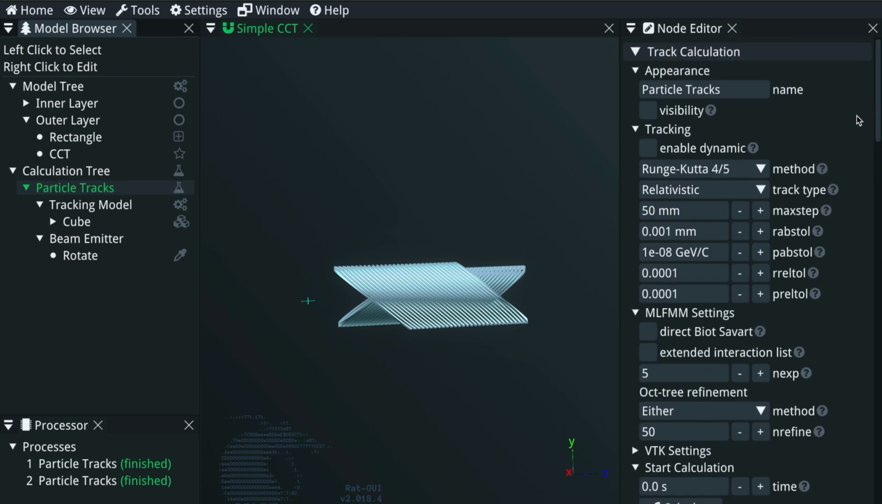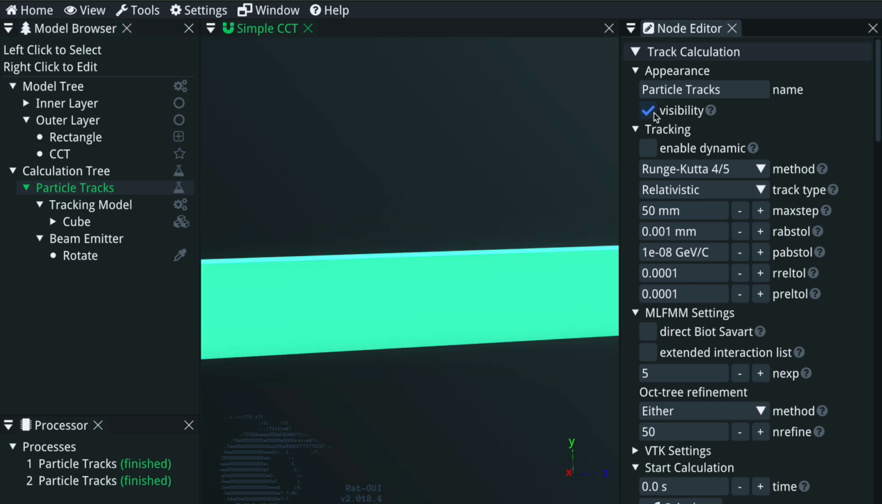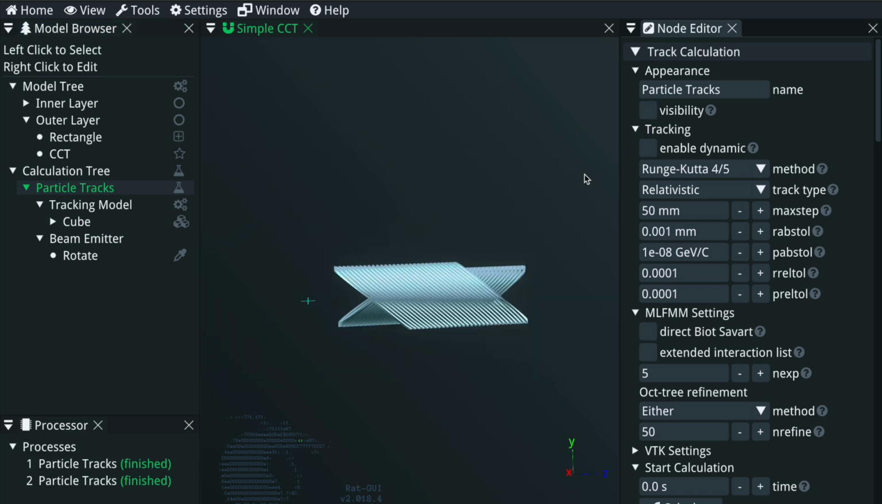So first, in the main particle tracks calculation setting, the one of the particle tracks itself, you have the visibility, which we already discussed. It's to turn on and off the model or the box in which you do your particle tracking. Then for the tracking itself, there are some settings that have to do with the algorithm for fitting the particle tracks. So the particle tracks are calculated.